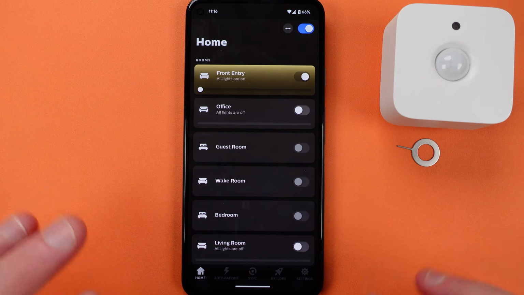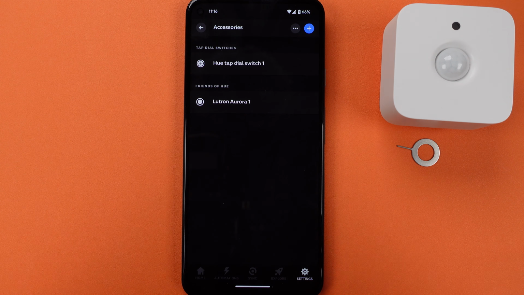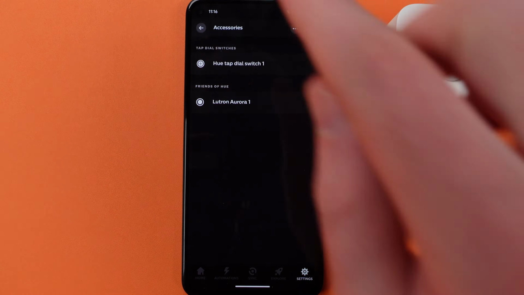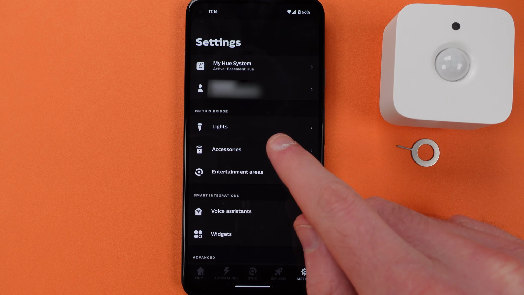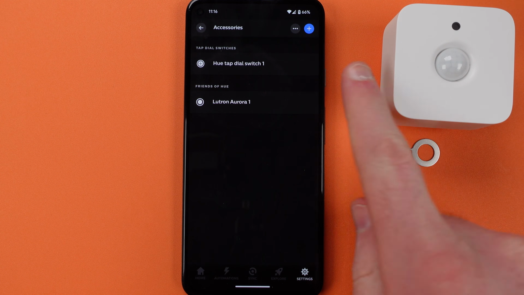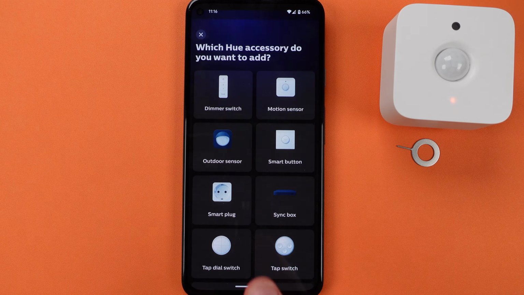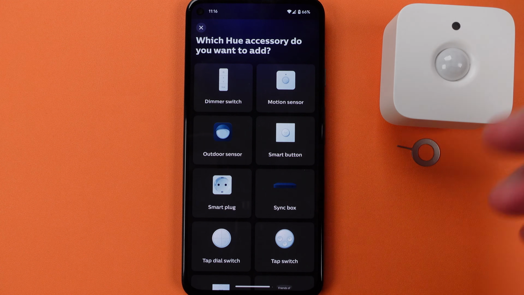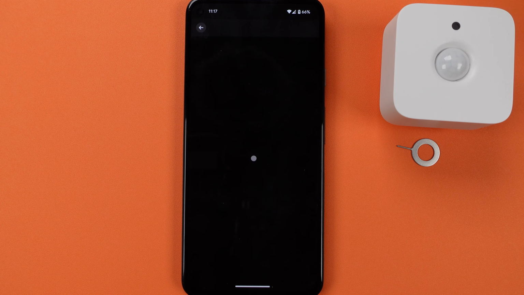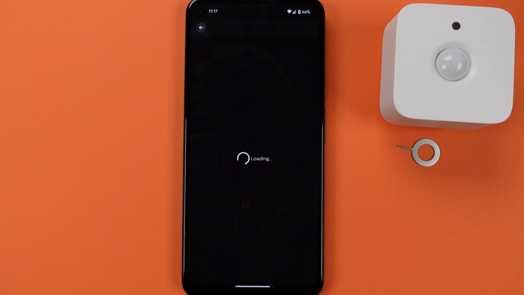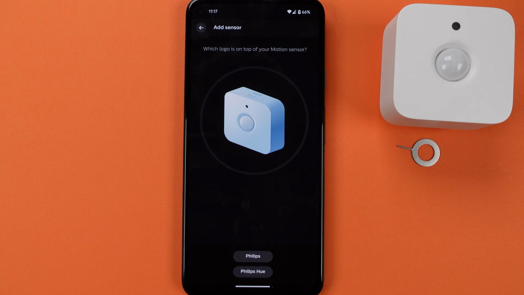Now, inside of the Hue app, you are going to need a Hue Hub. And I went over into settings and then I went into accessories. This is sitting over here flashing. If this doesn't work, you can just redo this process. But there's the motion sensor. I'm tapping on that and now we're going to get this paired.